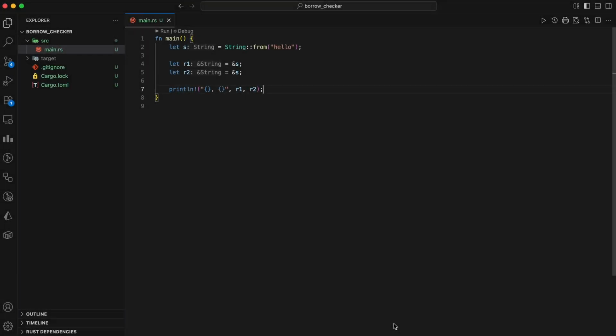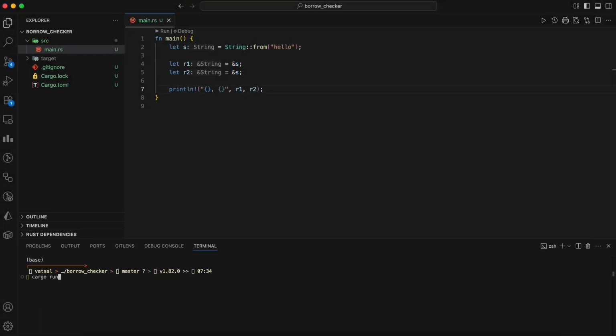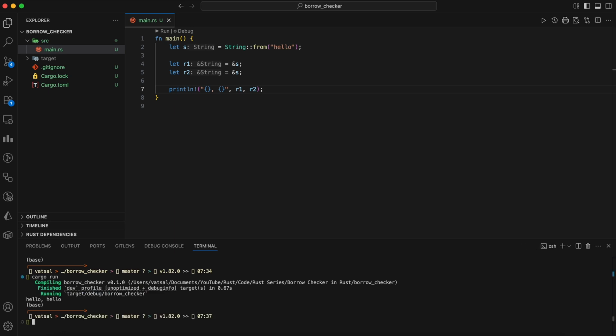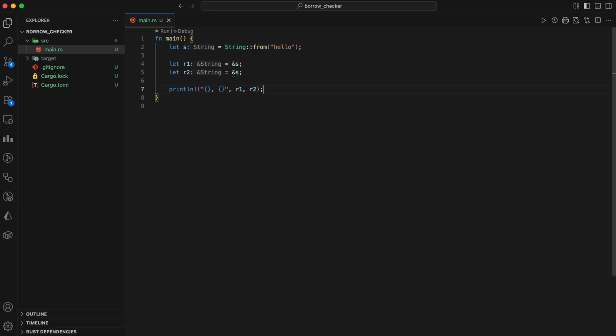Let's look at the example. If I run this, no problems. This is perfectly valid Rust. We're taking two immutable references to the same variable, and the borrow checker is totally fine with that. Why? Because immutable references don't let you change the data. There's no danger of one reference reading stale or inconsistent data while the other is writing to it, because nobody's writing at all. But what if we try to sneak in a mutable reference?